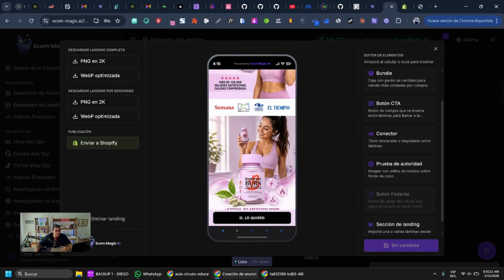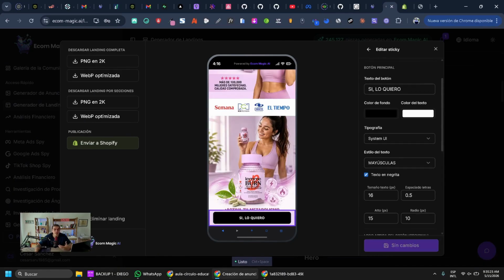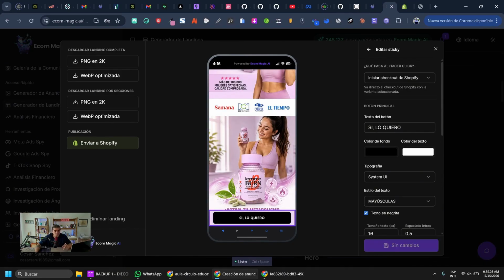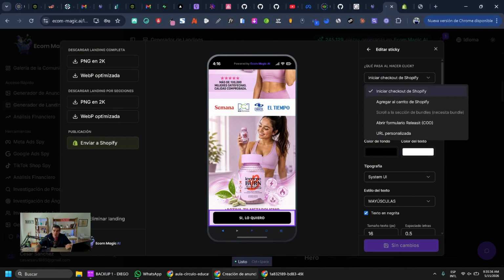Now I have my call to action. I can configure the call to action. Pay attention to this. There's an option here that says what happens on click. And here in what happens on click, I can define what action that button performs. And I have different options. Start a Shopify checkout. If I'm doing an upfront payment and want to use the native Shopify checkout, add the Shopify cart. Or I can also open a release form.